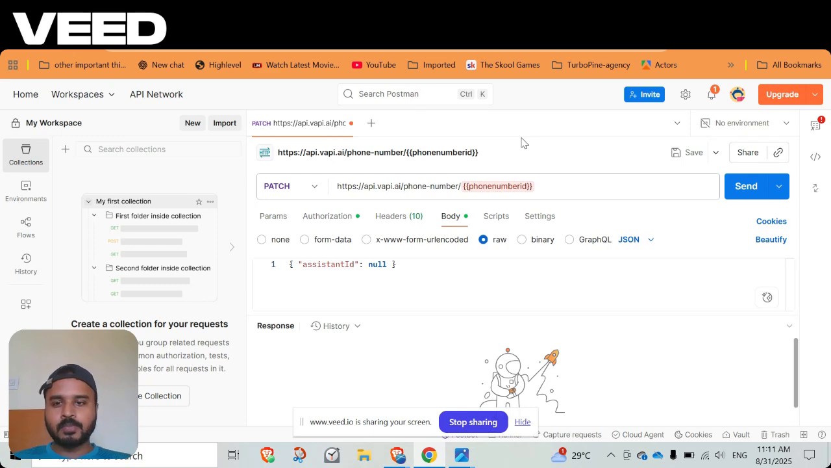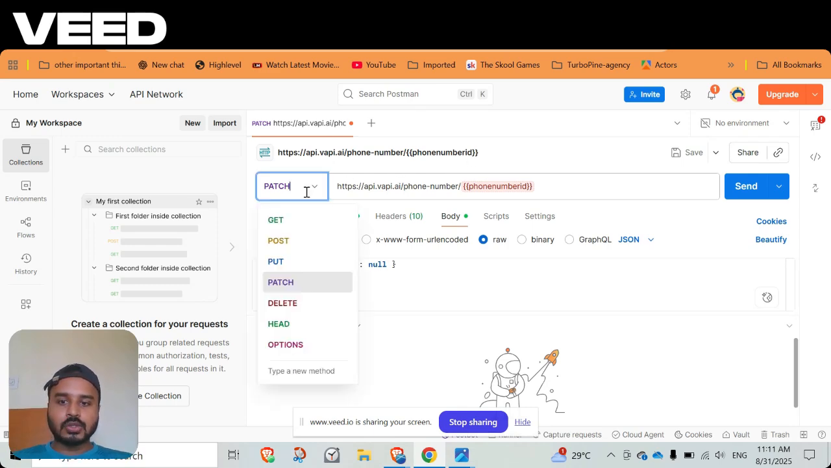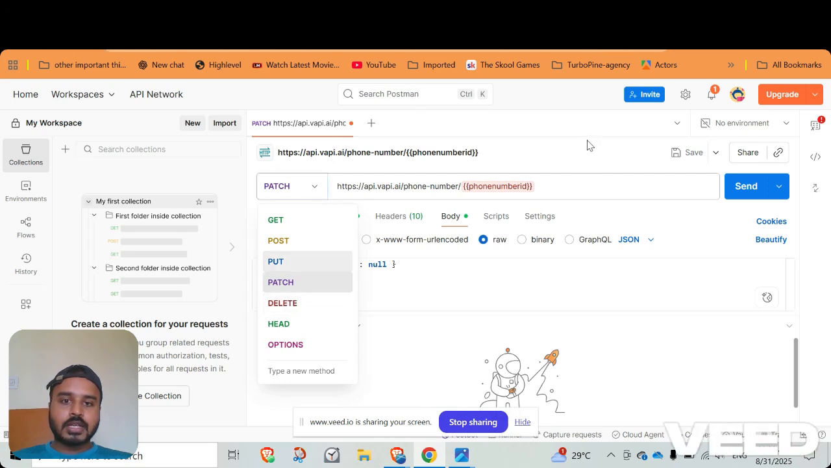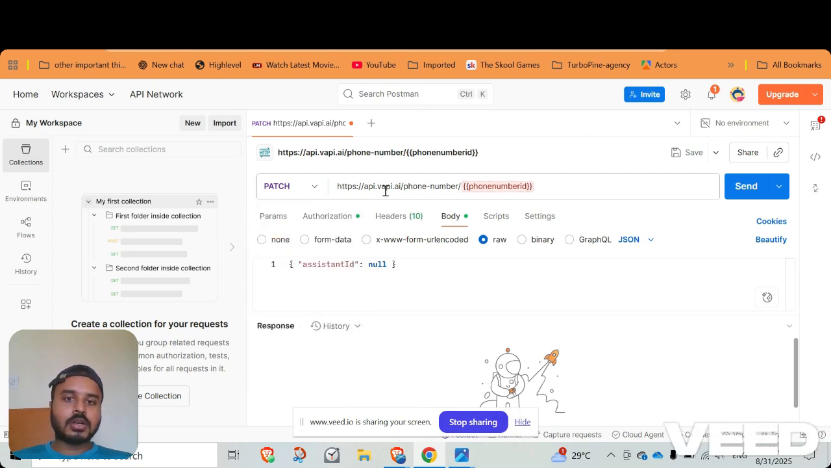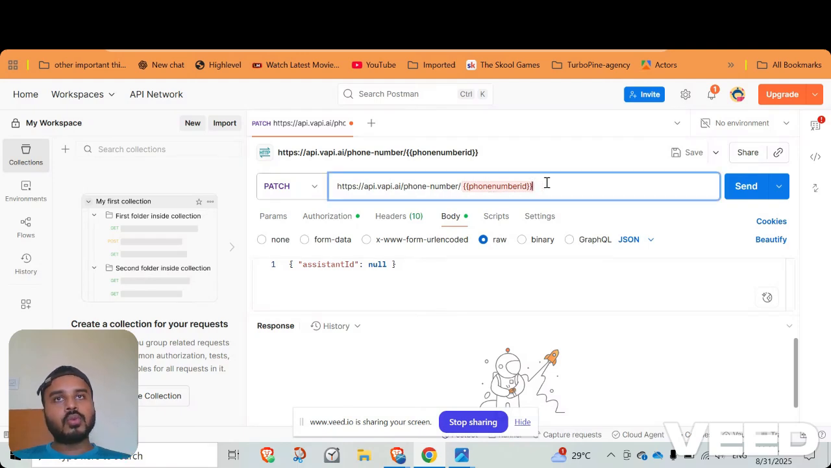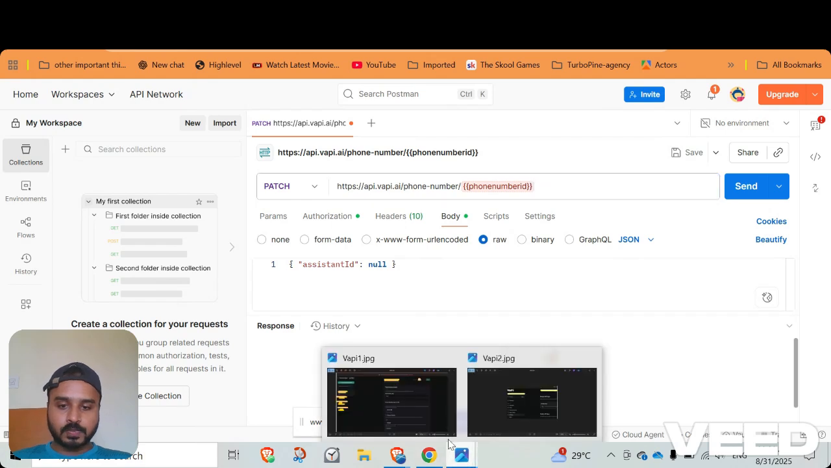Super simple step. First, change this to PATCH, and then this URL, I will put everything in the description. So it needs to be PATCH and this URL, with the phone ID of your Vapi phone number where you don't want the assistant to be. What do I mean? Okay, let me show you.